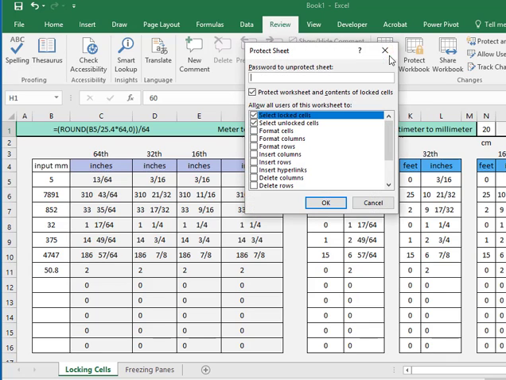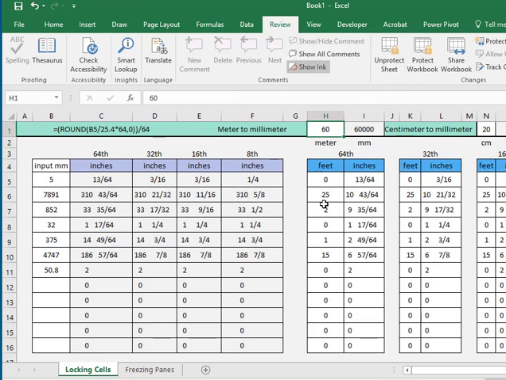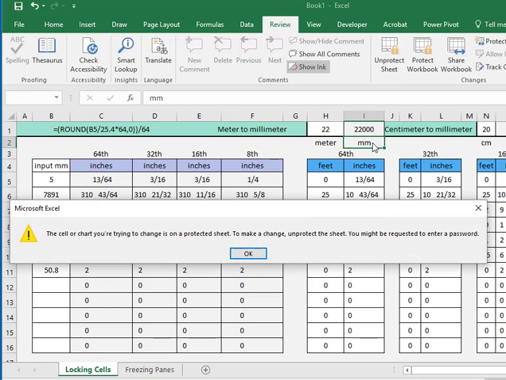And now I'm going to protect the sheet. I'm not going to give it a password. Click OK. And now I can change this if I want. But if I try to change this, it won't let me.